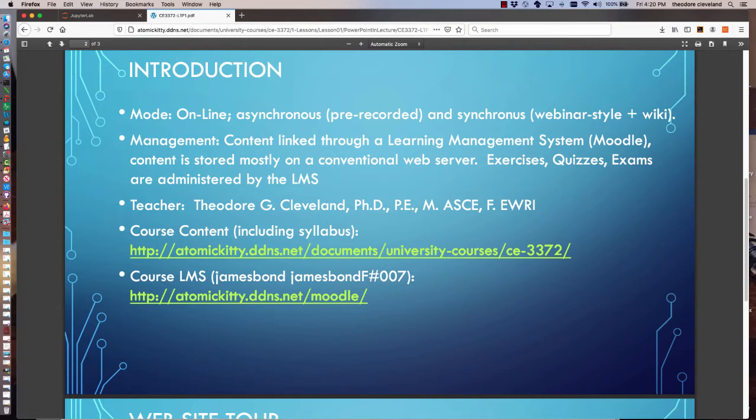The content is linked to a learning management system. In this case, it's Moodle. And the content is stored mostly in a conventional web server environment. Exercises, quizzes, and exams are administered by the learning management system.